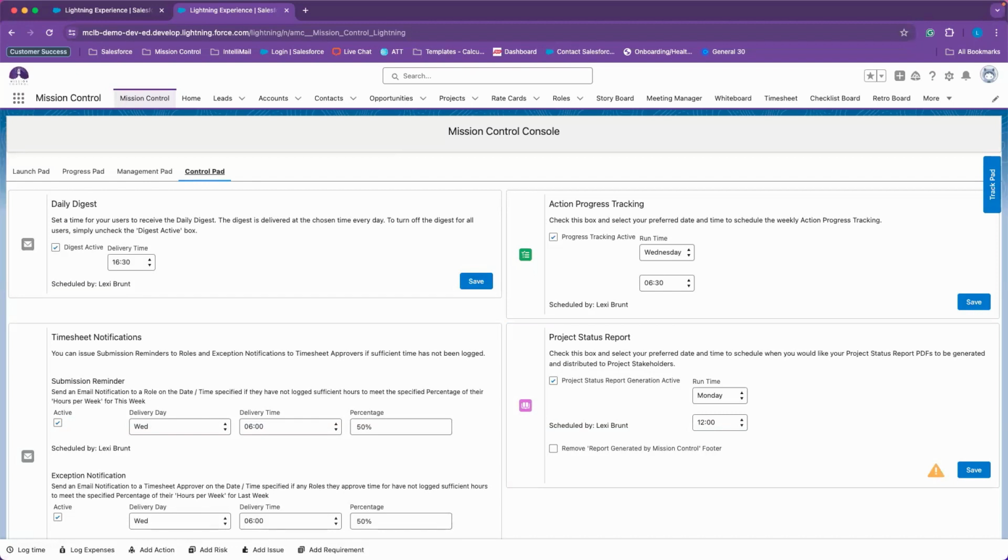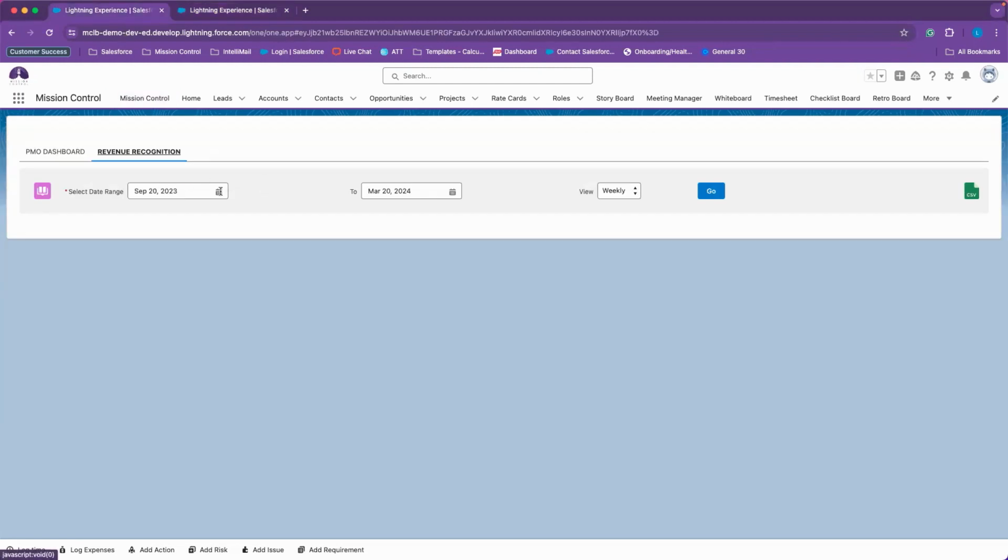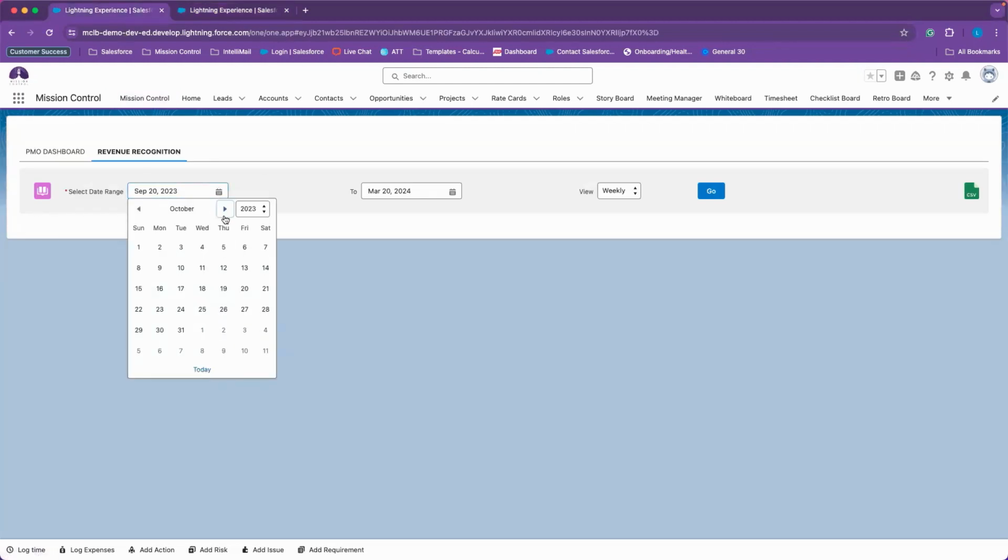Okay. So you want to make sure this is set up here. All right, so once that's set up, we can go ahead and get into our revenue recognition.